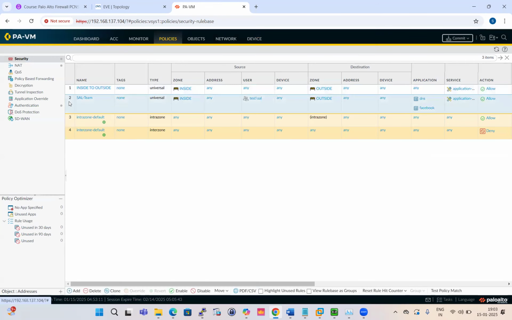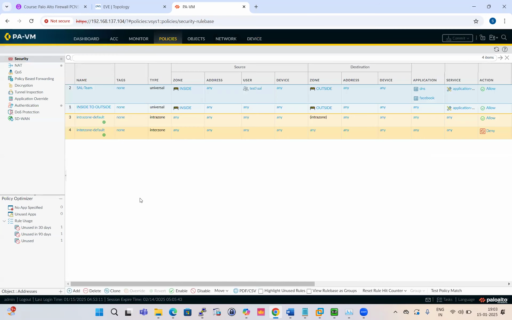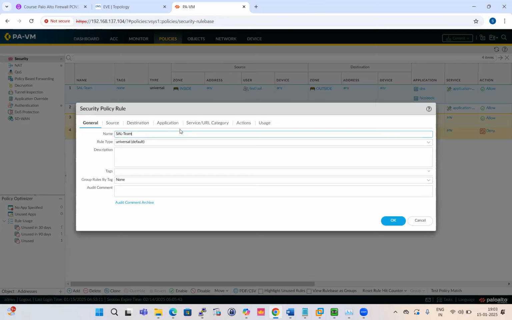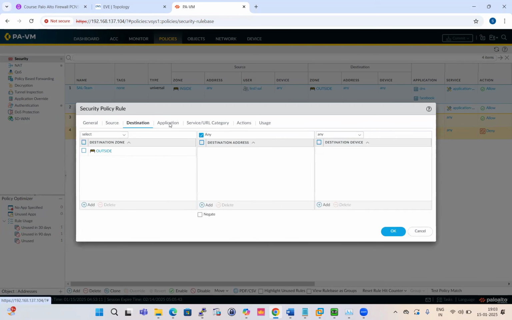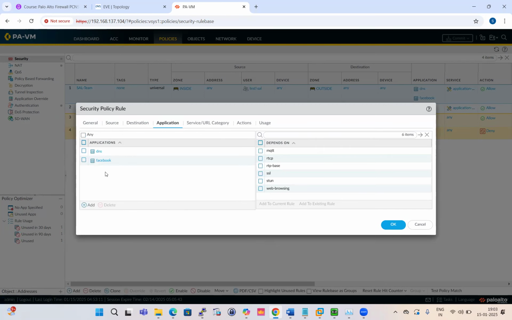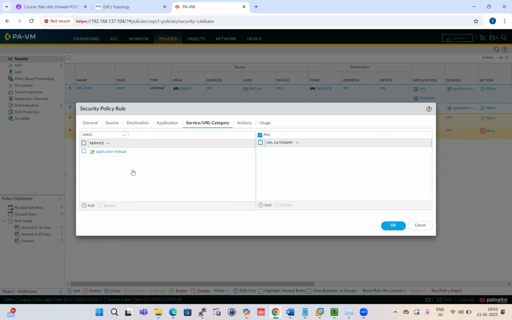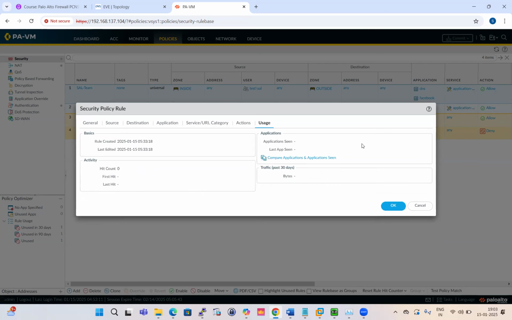ओके ओके, इस रूल को हमें ऊपर डालना पड़ेगा। So just move on top, ताकि ये रूल फर्स्ट हिट हो। सोर्स इनसाइड, डेस्टिनेशन आउटसाइड, एप्लीकेशन में हम केवल... this is not application, this is our HTTP server, तो हम सर्विसेज अलाउ करेंगे केवल इसको। Let me delete it. सर्विस में हम यहाँ अलाउ कर देते हैं HTTP and HTTPS, that's it, action allow, nothing.